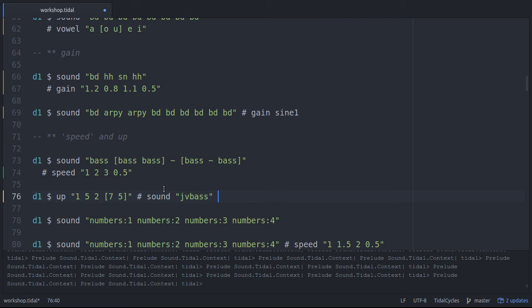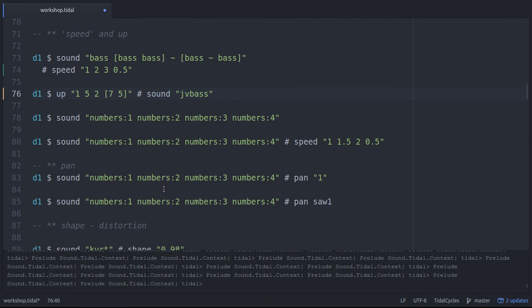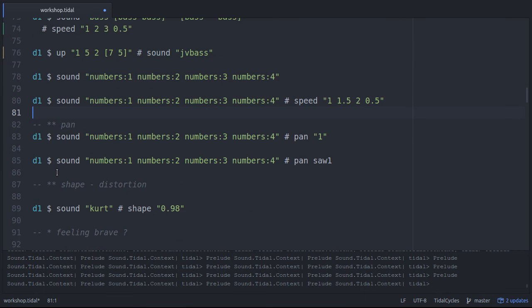Yeah. Some other examples. And there's a lot more of these.